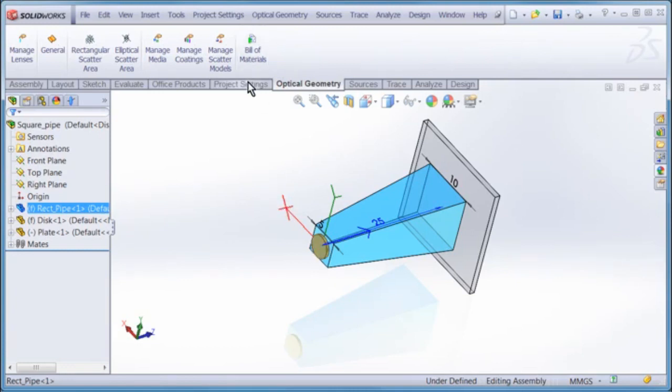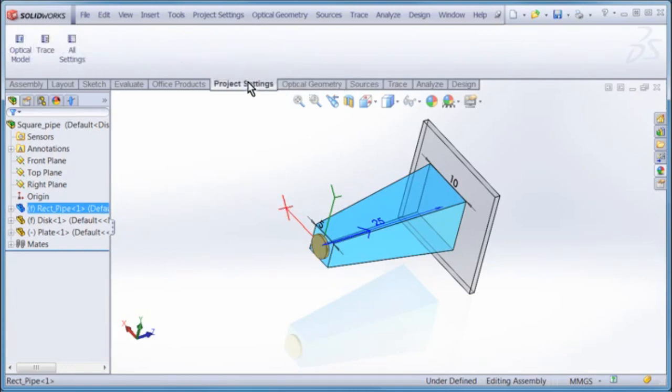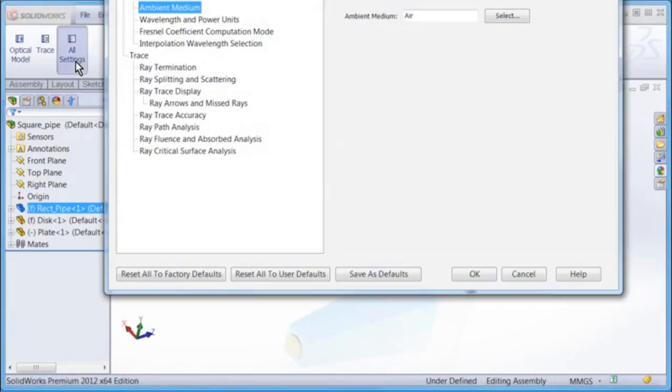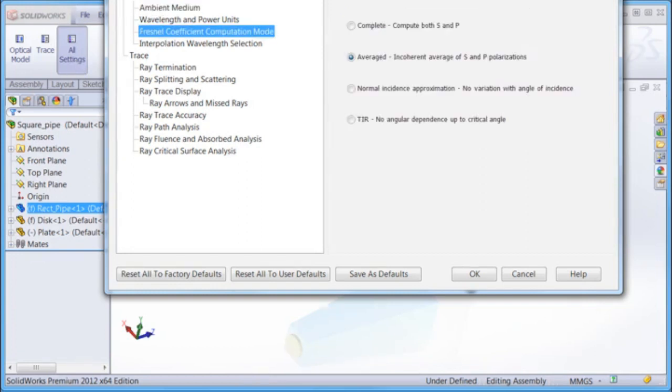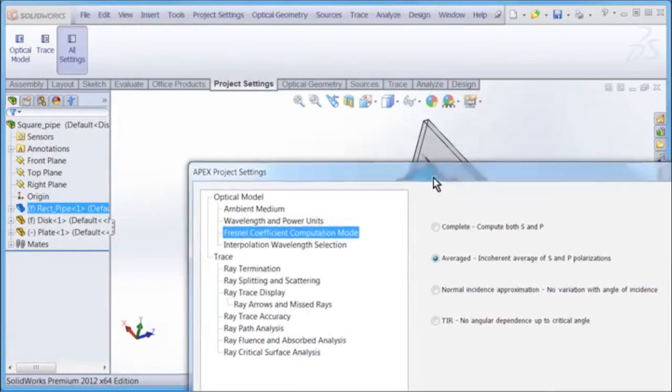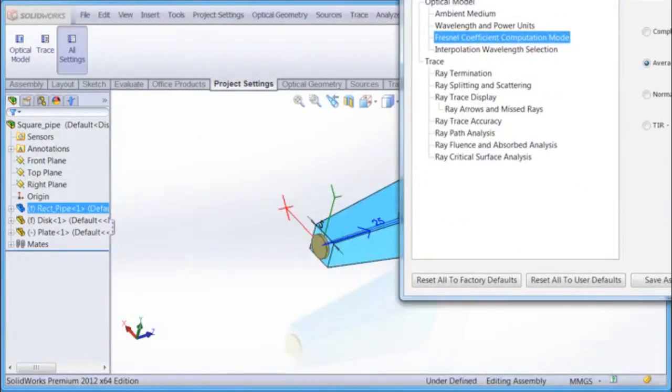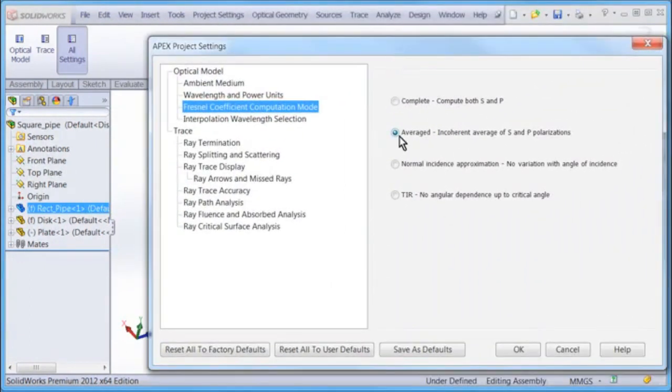First thing we're going to take a look at is I'm going to go to the Project Settings tab. Some new features on the Project Settings tab are very important for analyzing not only light pipes, but almost all illumination systems. In this particular case, of course, because this light pipe functions on the basis of total internal reflection, I am going to turn on the averaged S&P polarization calculations. But the most important new feature is right down here.